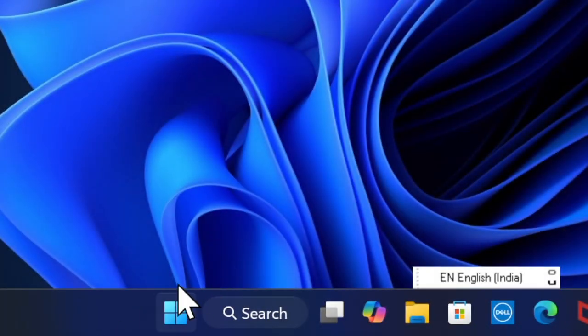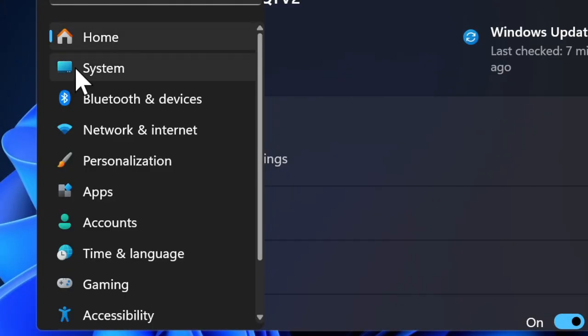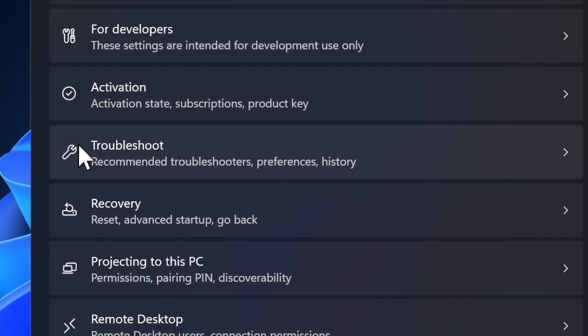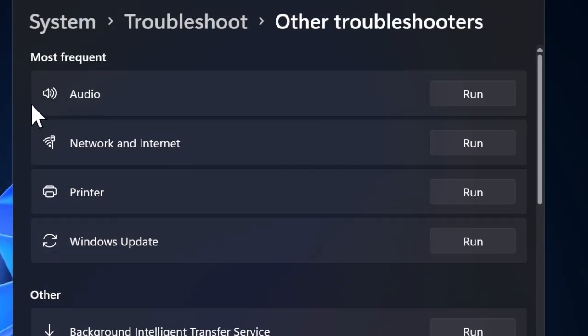So first up, you have to hit the Start menu and then choose the Settings tab. And then you have to select the System tab located in the left sidebar. After that, you have to choose the Troubleshoot option. And then you have to select the Other Troubleshooters option. And under the Most Frequent section, look for Playing Audio option. And then you have to click on Run beside it.